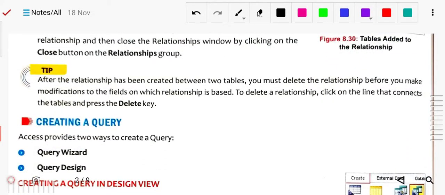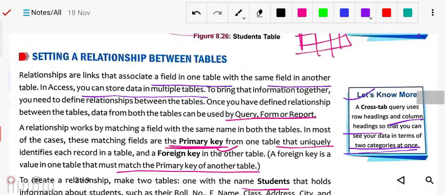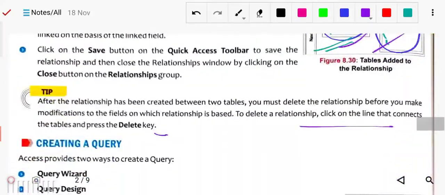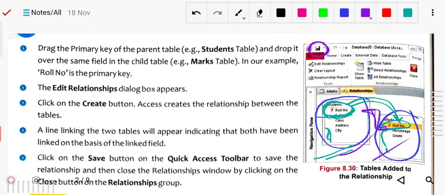Next, tips. After a relationship has been created between two tables, you must delete the relationship before you make modifications to the tables. To delete a relationship, click the line that is connected to the tables and press Delete. So simply to delete this relationship is very easy. This line you can see by which it is connected, this line.